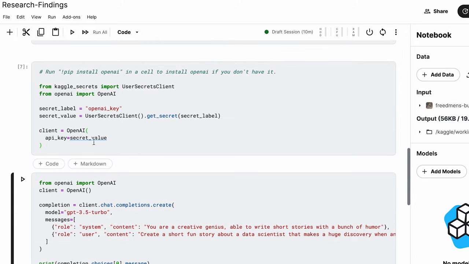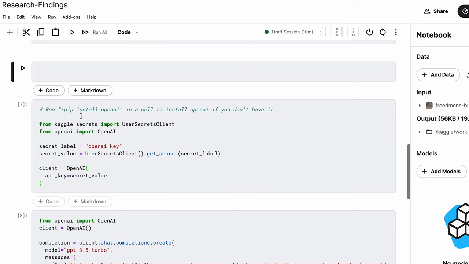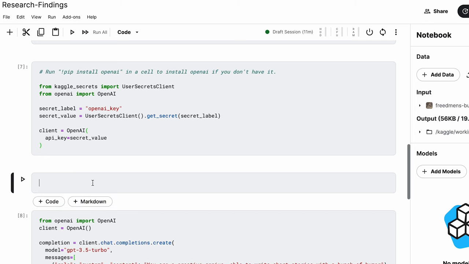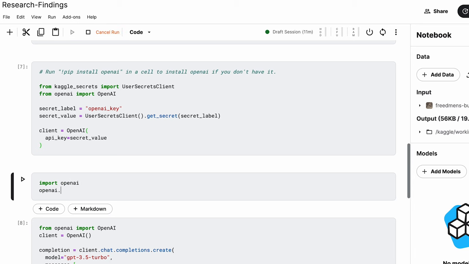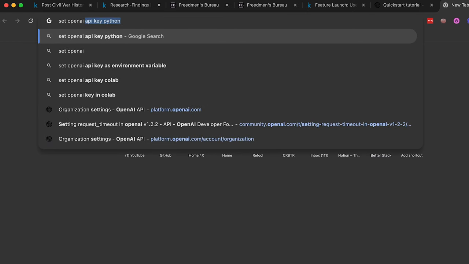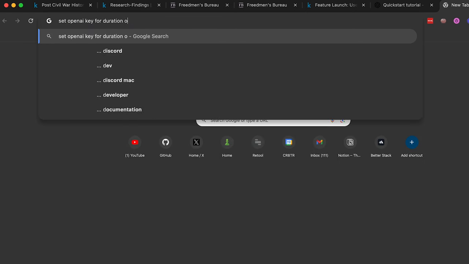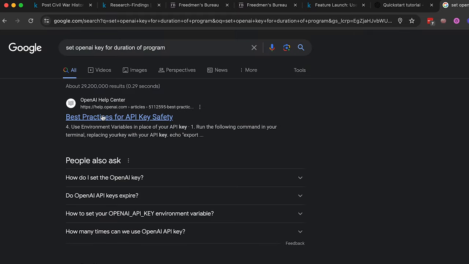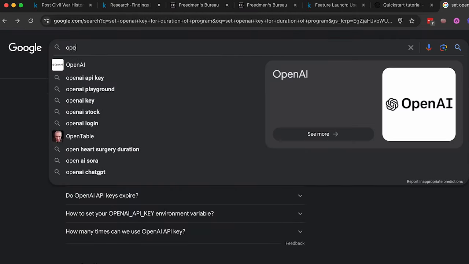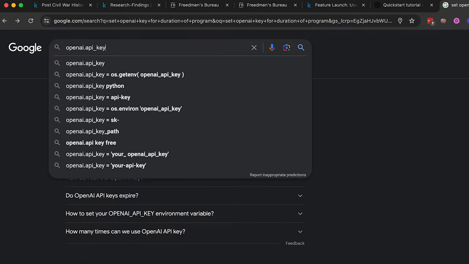I think we can also, one thing that's helpful, we're gonna try something real quick. I think if we do import OpenAI and then openai dot set OpenAI key for duration of program. I'm gonna just look up something like openai.api_key.